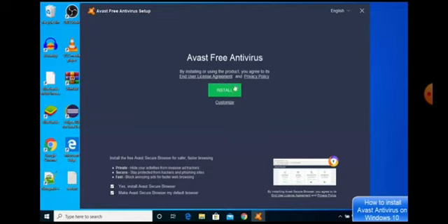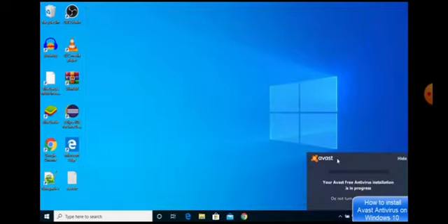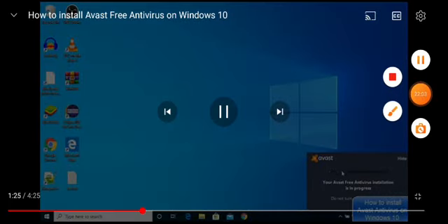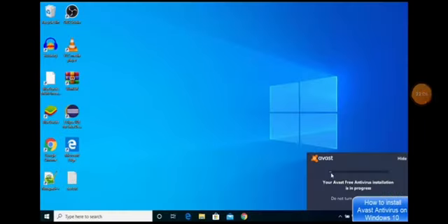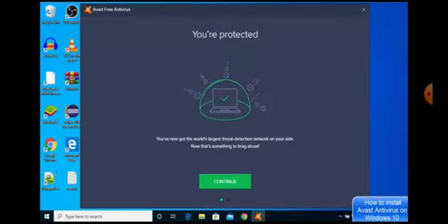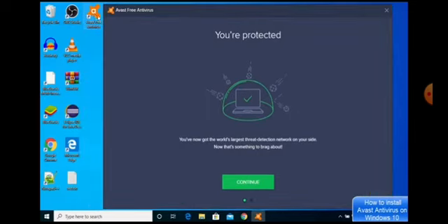So I can just click on install button, and you will see this progress bar here on the right hand side of your Windows 10 operating system. So just wait for this progress bar to reach the end. So I will wait for this to finish, and once this process is finished, you can see this window will be launched, and you will also see this Avast icon on your Windows desktop.